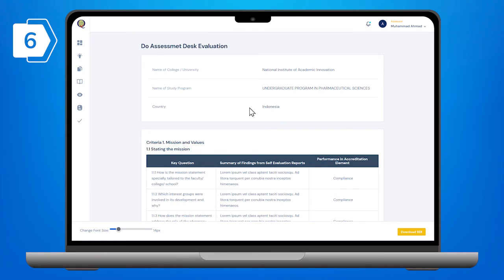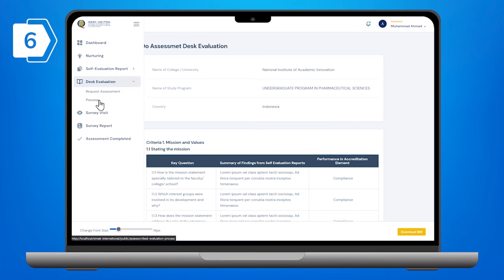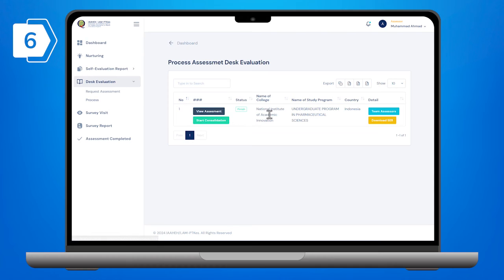Once all assessors have completed their individual desk evaluation assessments, the process moves to the next stage, consolidation of desk evaluation. To access this stage, go to the Desk Evaluation menu and select Process. On this page, you will see a button labeled View Assessment. Clicking this button will show the history of your individual desk evaluation assessment form.